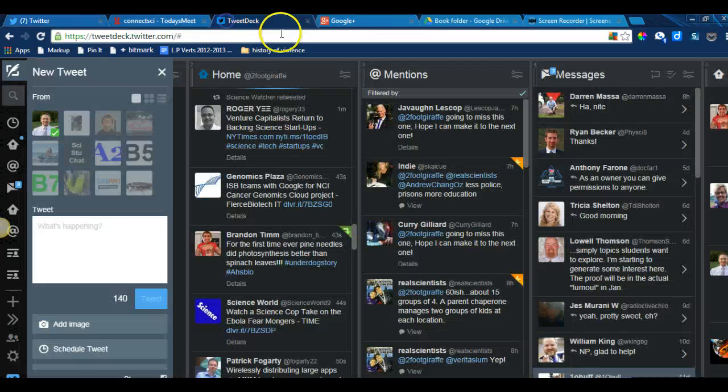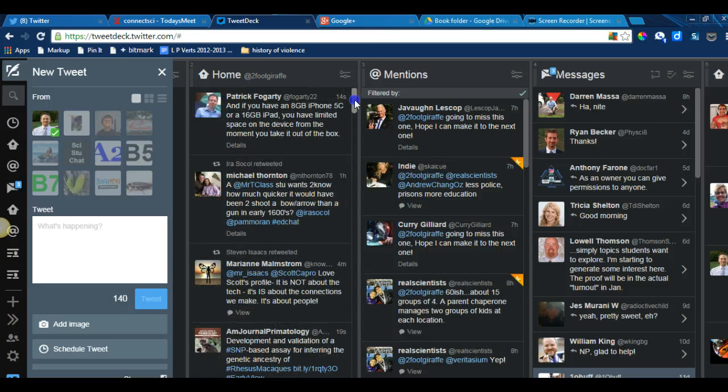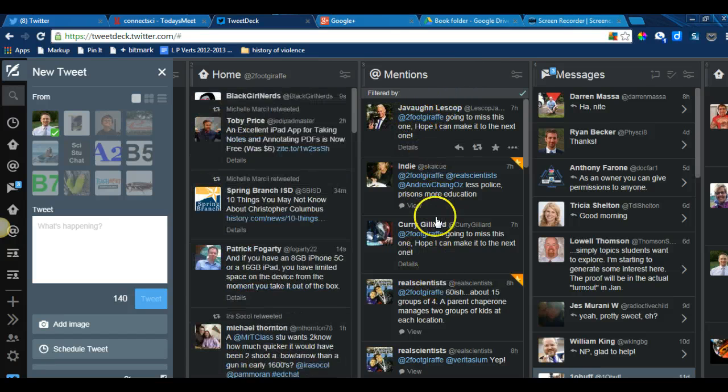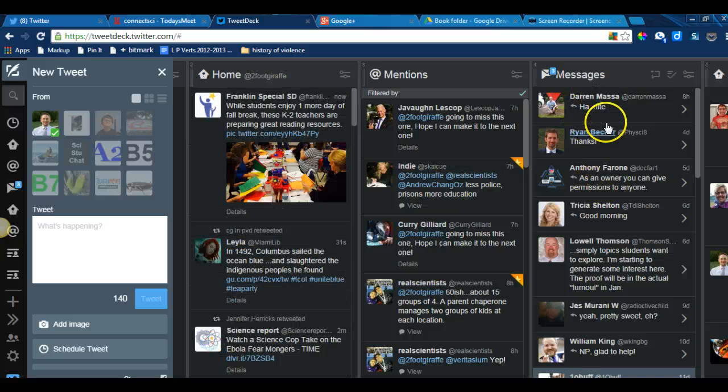Or on TweetDeck, there's actually separate columns for those things so you can see them all at once. For instance, here's my home or my timeline where I can see all the tweets of the people I follow. Here's mentions, which is anybody who's mentioned me in their tweet or replied to me. And then here's direct messages, the private messages I've sent back and forth to people. So I don't have to click back and forth a lot of times to see all this.